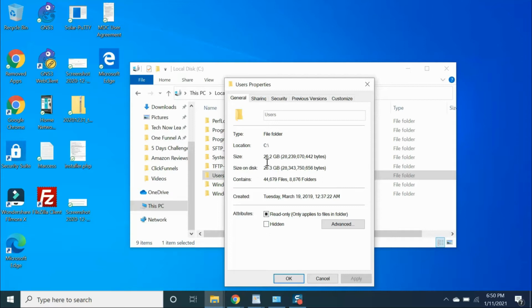It's 26.2 gigabytes, and the size on disk is 26.3, but this is the size that it is using right now, so around 26 gigabytes, which is not a lot, but it all depends how big your hard drive is.